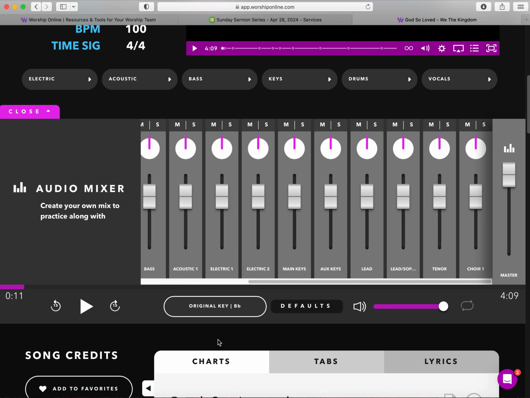Now, here's another important thing for y'all. I know that sometimes people struggle with the fact that we don't necessarily sing the song in the original key.